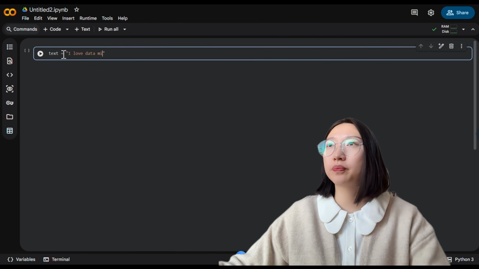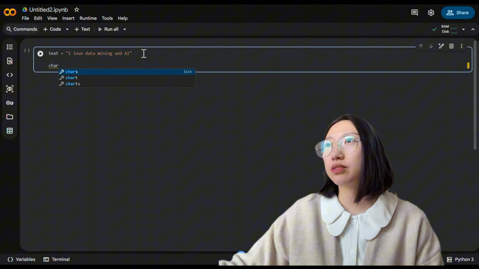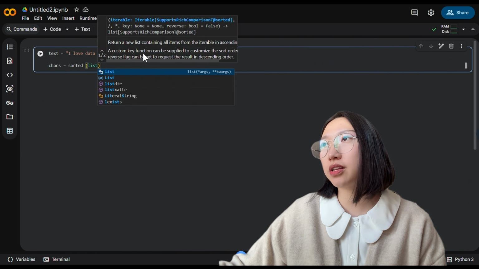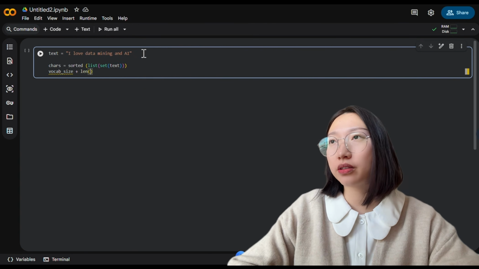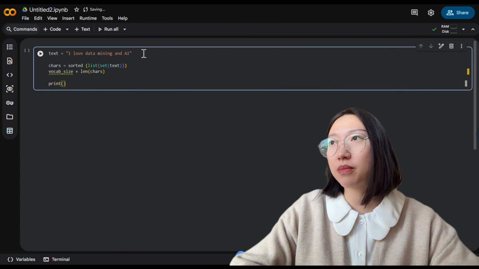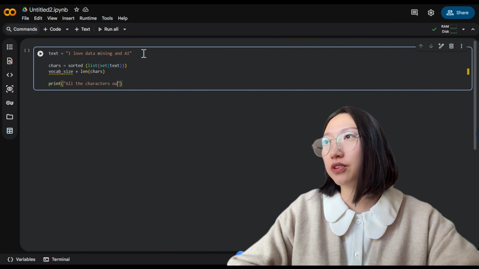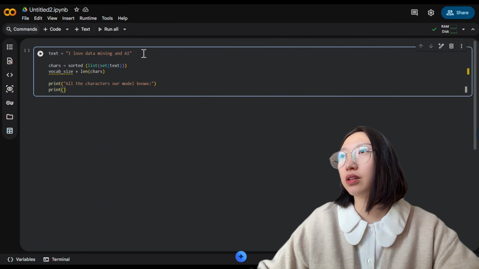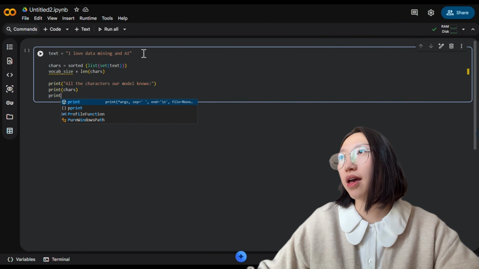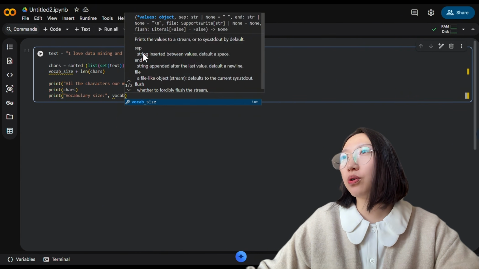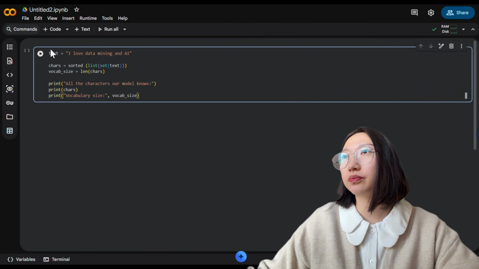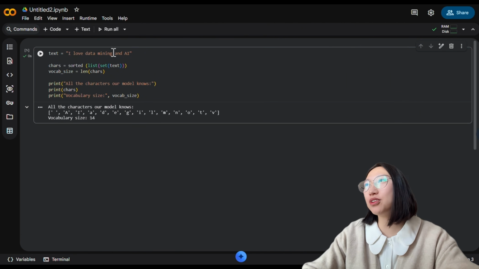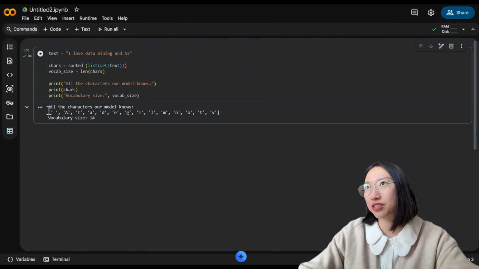Now let's code. First, our text. For now, one short sentence. Later, you can use anything you like. Text: I love data mining and artificial intelligence. Now the model needs to know every different letter in our text. We call this list the vocabulary. Let's find it out. Look, it found every different letter and it counted them.